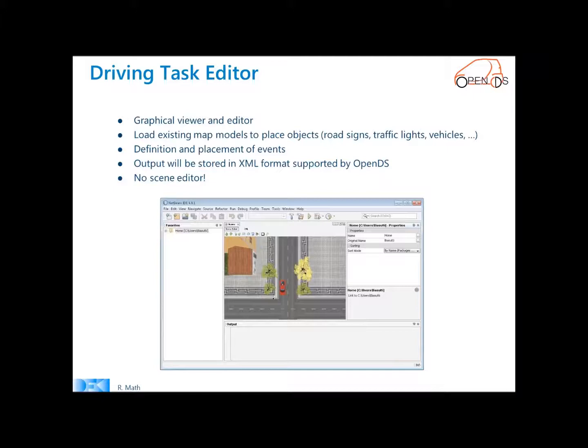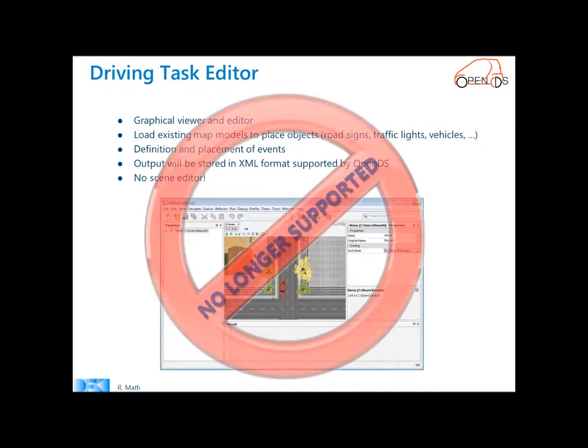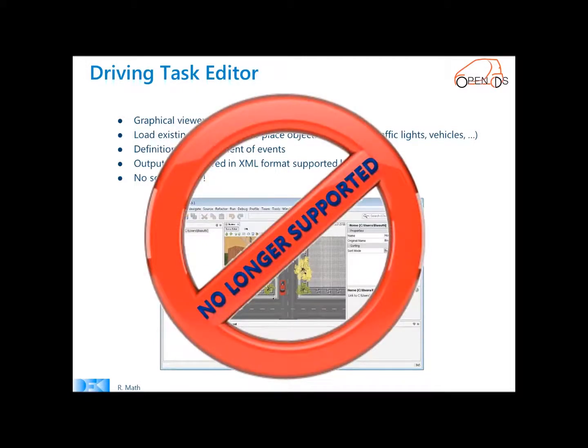Yeah, this is an important topic. We were often asked for a driving task editor, but we no longer support it. This was just a master thesis, and it's a little bit outdated by now. It's too much effort to have two systems implemented in parallel.